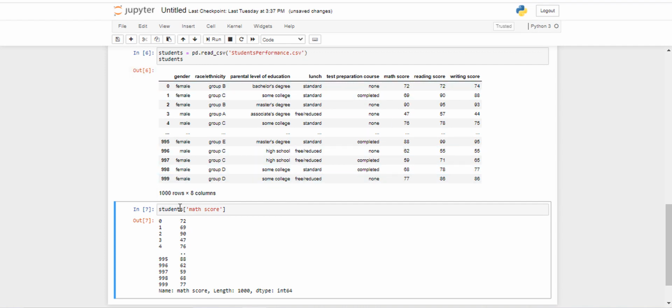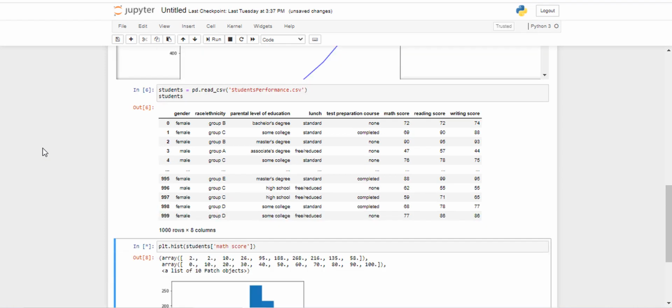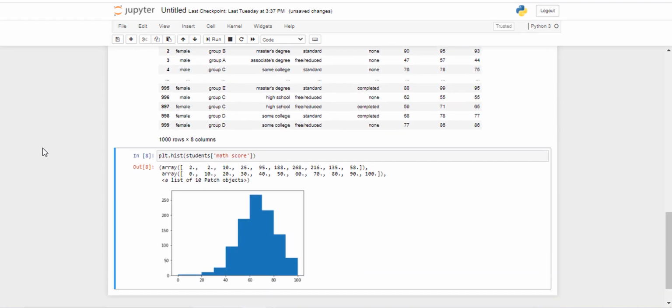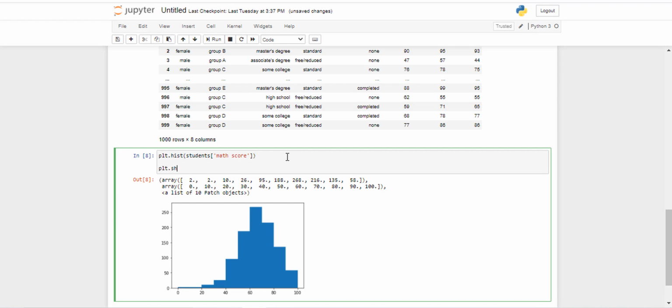So now we can load this series onto our histogram. We're just going to use plt.hist, and the first input is going to be the series we want to plot. So we're just going to do exactly the same. We're going to call students, and on the students data frame we are going to call this particular column, math score. And there we have the basic histogram chart. Obviously, if we want to get rid of this text, we're just going to use plt.show.